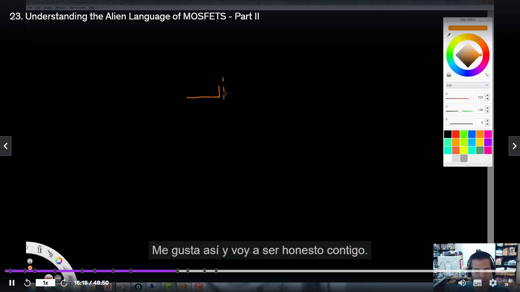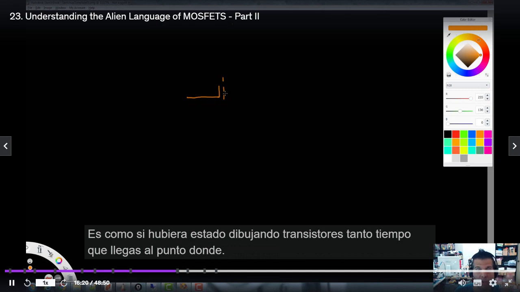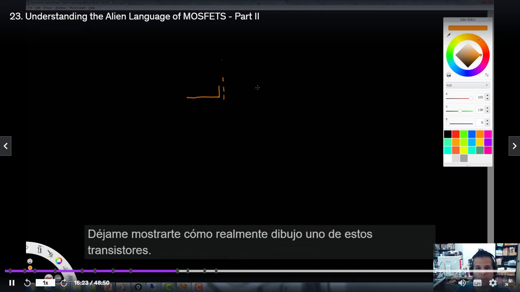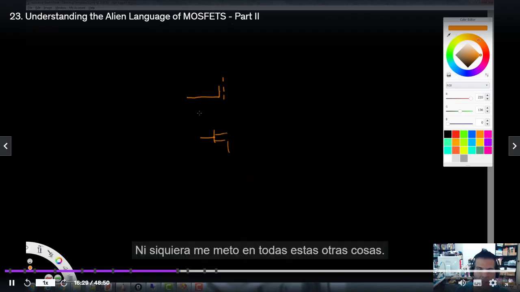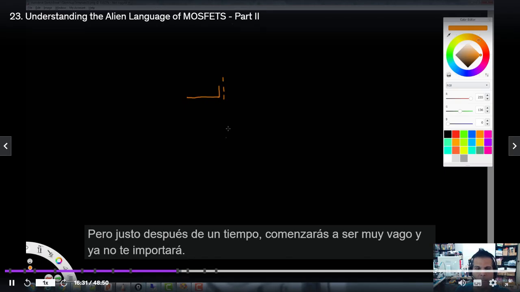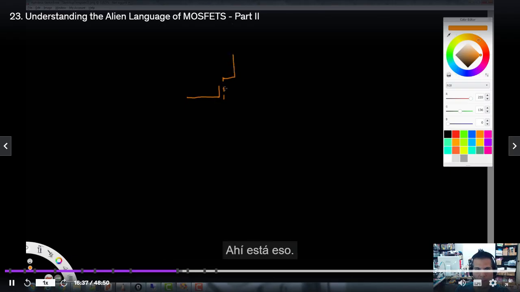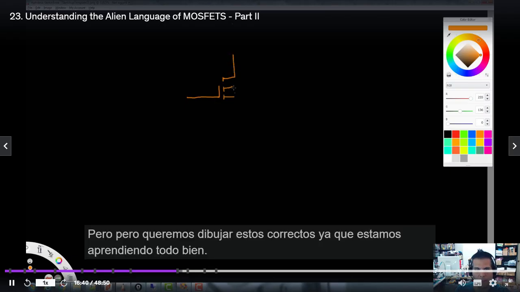And I'm going to be honest with you, I've been drawing transistors so long you get to the point where, let me show you how I really draw one of these transistors. That's it. I'm done. I don't even get into all this other stuff, but after a while you start to get very, very lazy, and you just don't care anymore. All right, but we want to draw these correctly since we're learning it.